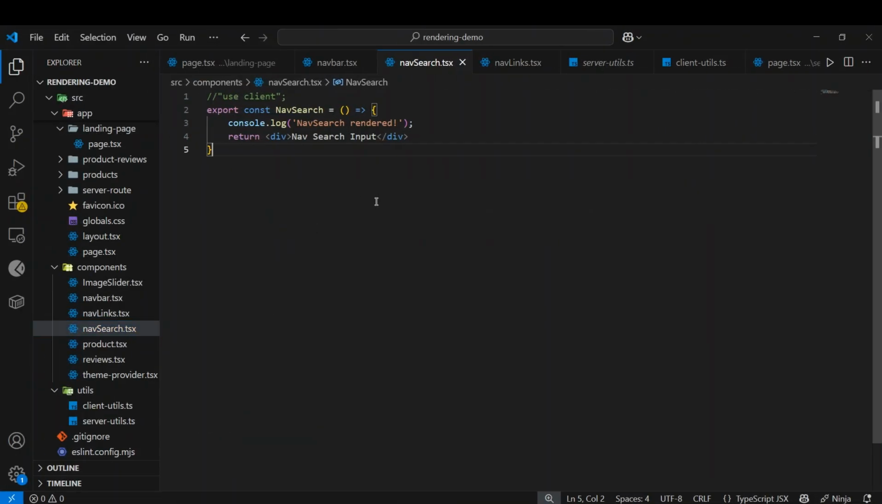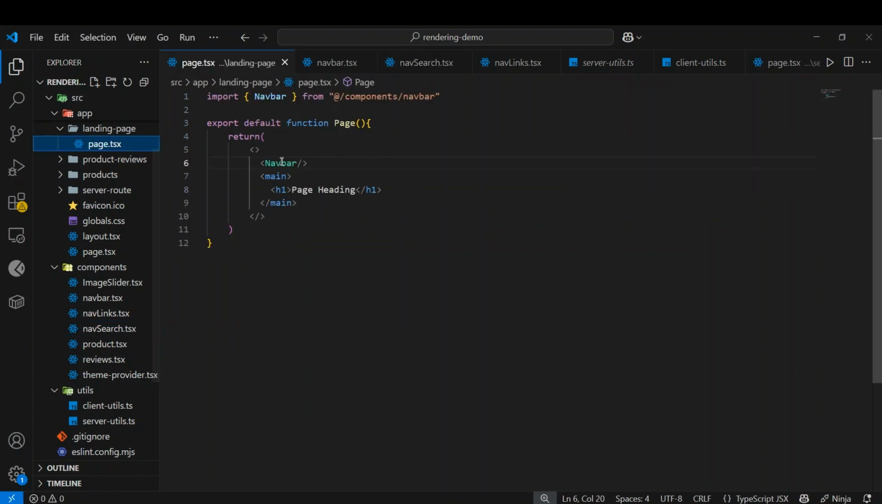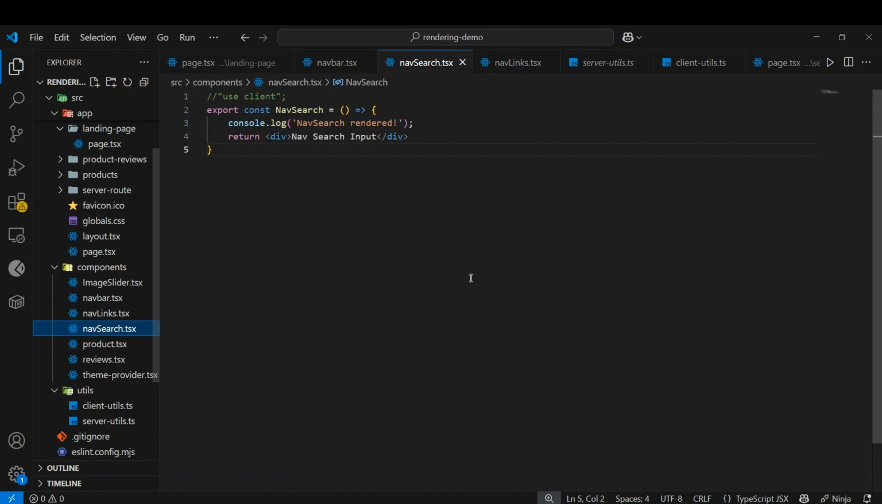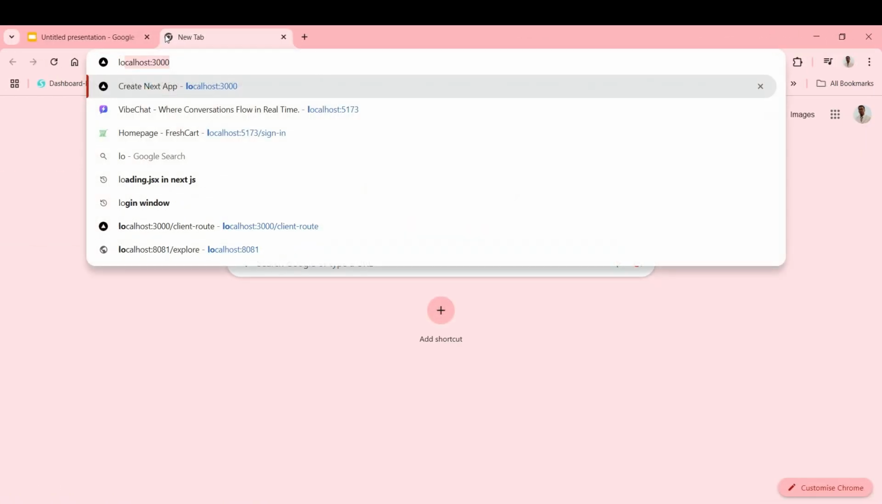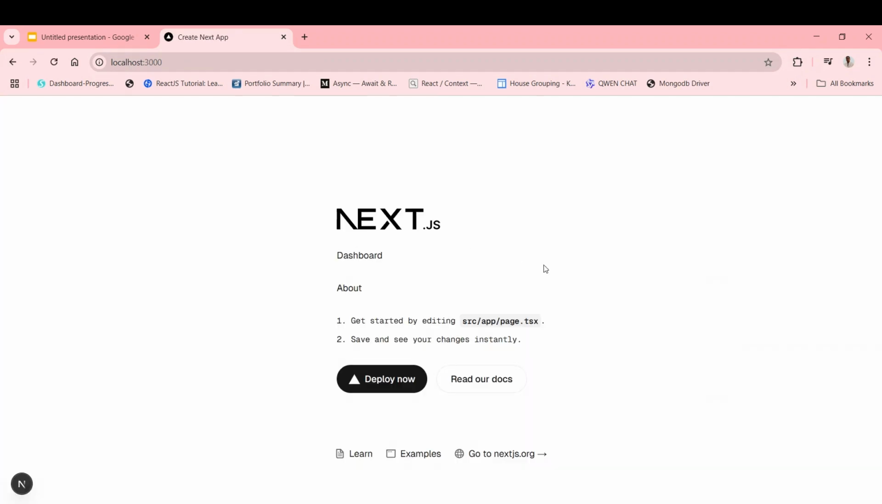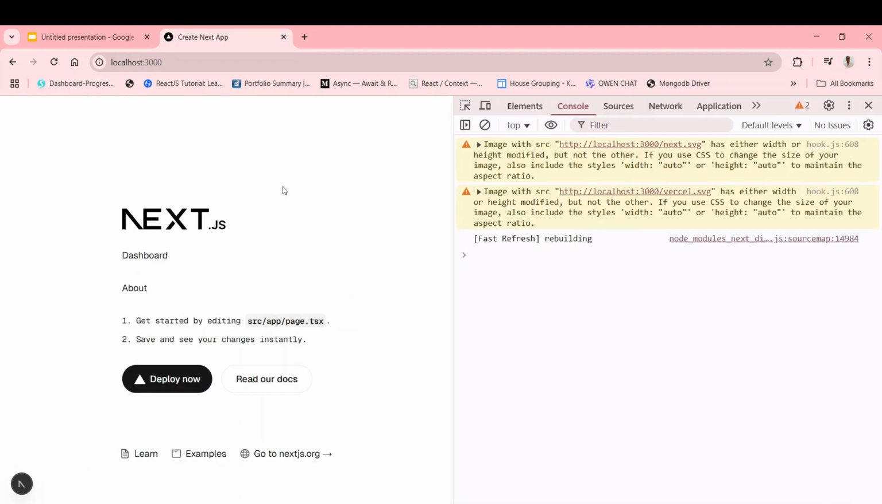Now you already know that we have created the landing page, and on top of that we have the navbar, and if you go to the navbar, we have two components, navlinks and navsearch. In both of these we have given a console log statement. So let's run this code on the browser and see what we get. Let's move on to the browser. Visit localhost 3000 and wait for the server to start. The server is already running on my system here.